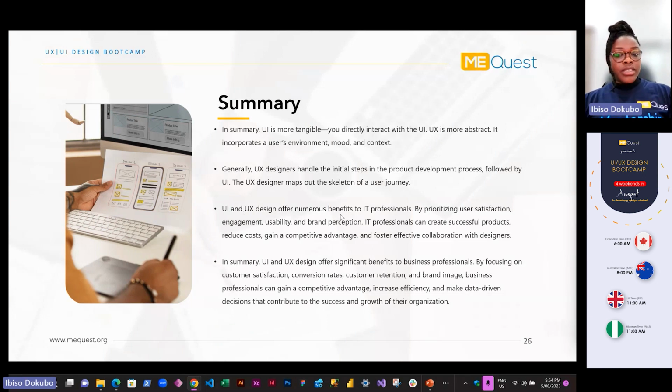Then UI and UX design offer numerous benefits to IT professionals by prioritizing user satisfaction, engagement, usability, and brand perception. IT professionals can create a successful product, reduce costs, gain a competitive advantage, and foster effective collaboration with design. This is all that we've been saying since, right?